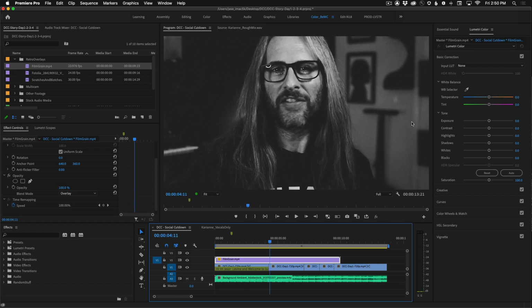And it adds just a nice little amount of subtle film grain to that. And that's a very quick tutorial on using overlays with blend modes.